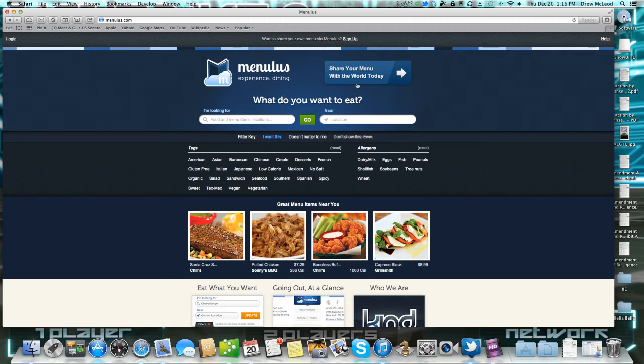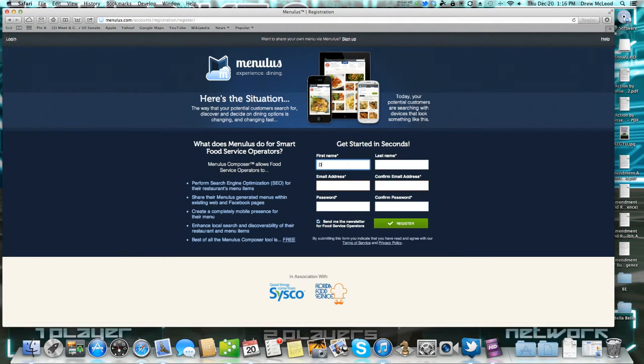Go to the upper right-hand corner where it says Share Your Menu with the World Today. Select first name, last name, email address, and a password, and register.